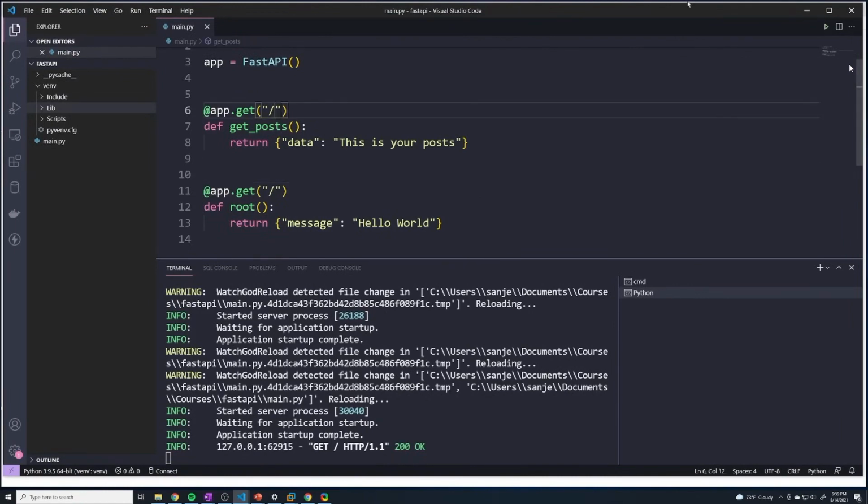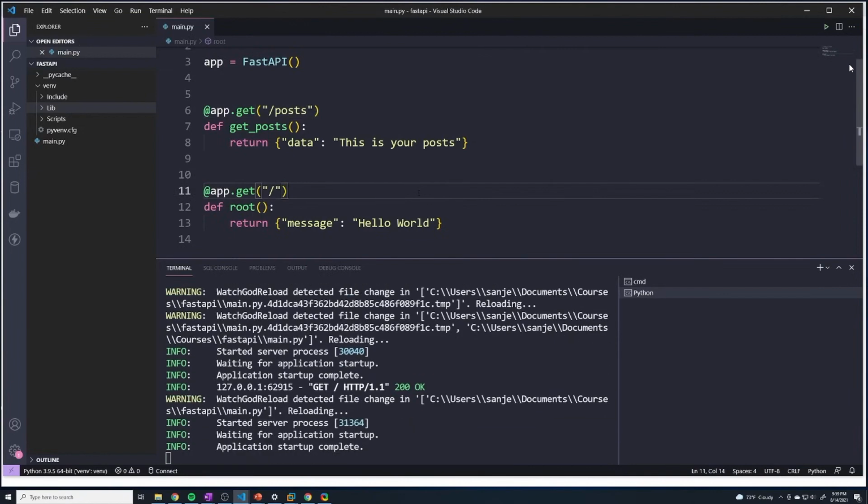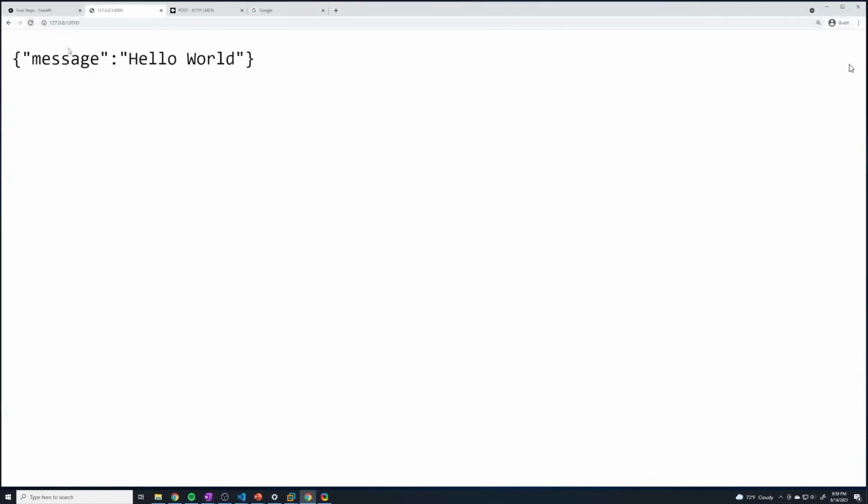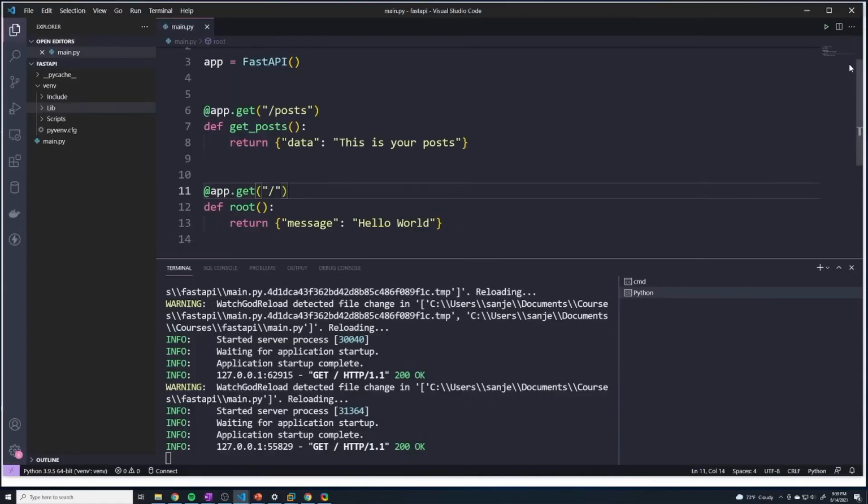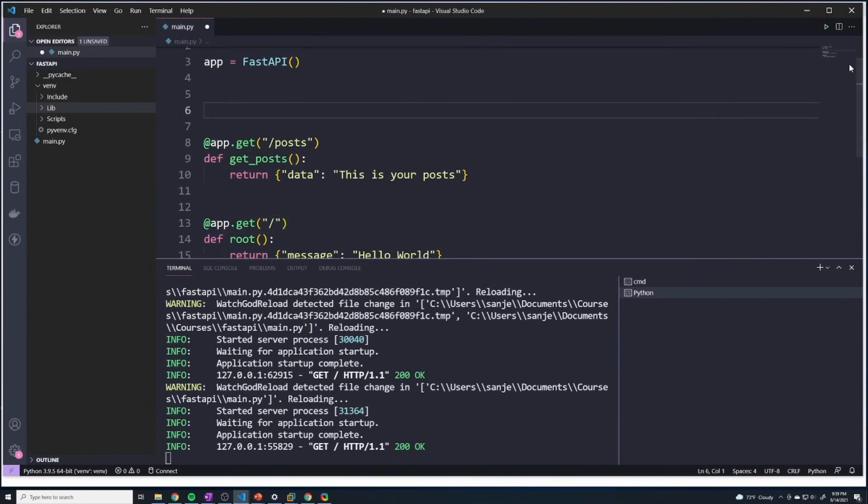However, if I change this to posts and leave this at the top, right? If I hit refresh, we get hello world. So what happened was FastAPI went down the list, right? And it received a request that, let me just put some comments. So the request comes in, sorry, that's not the way to comment in Python. Request comes in with a get method, and it comes in with the URL is going to be /. All right. And so these are the two things that it looks for to match.